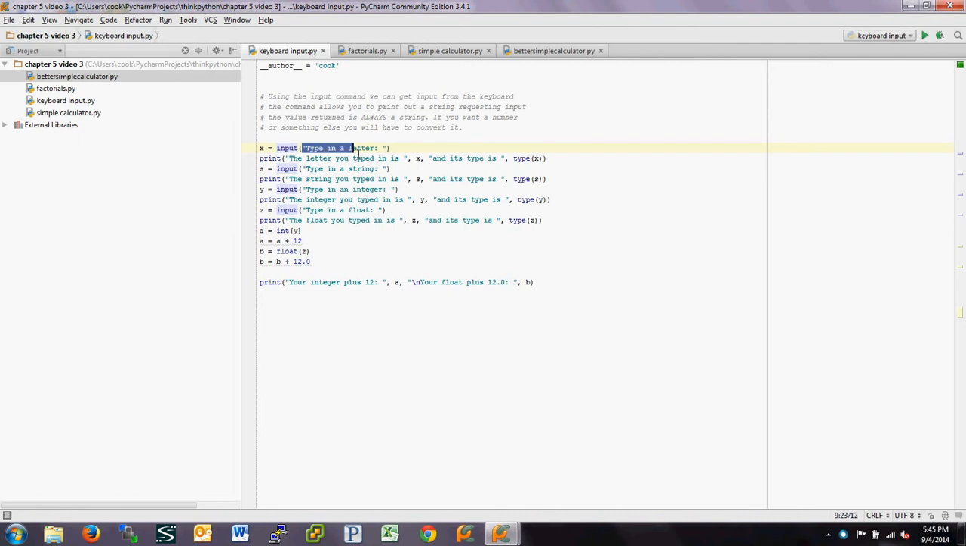Input accepts a string that will output to the screen so you can prompt the user for what you're looking for. In this first case, we're going to be looking for a letter. And then it takes whatever the user types in and, as a function, sends it to whatever variable you choose to assign it to, or you can use input in other ways too, as with any function.